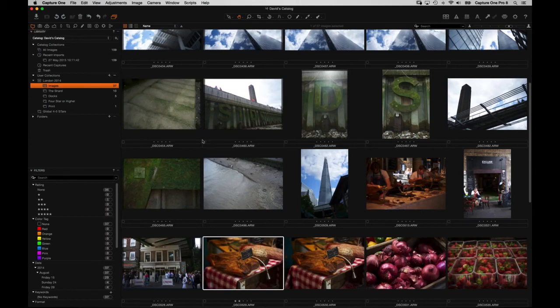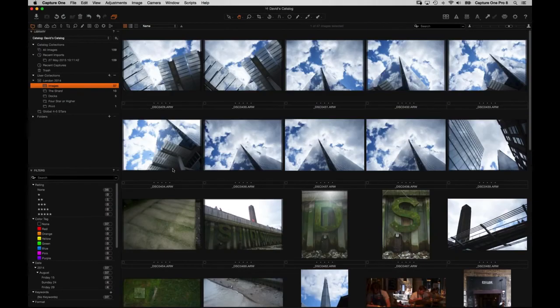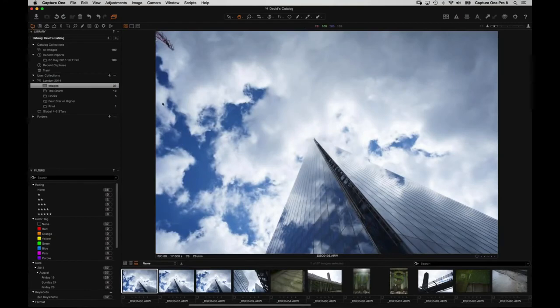The last thing to maybe help you with a transition is Workspaces, really keyboard shortcuts, because they are different, of course. Capture One is not the same as Aperture. It's not the same as Lightroom. It does similar tasks, but its design is very different. So by default, we have tools on the left, viewer in the middle, thumbnails at the bottom.